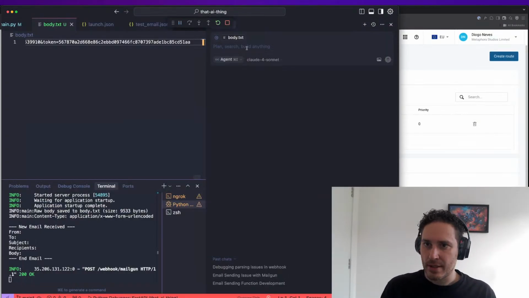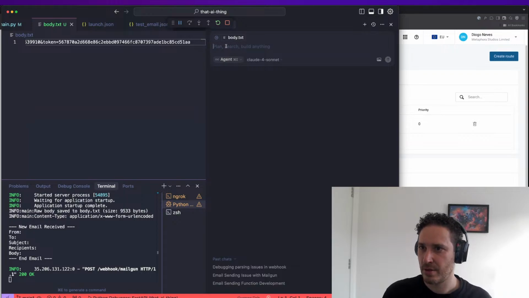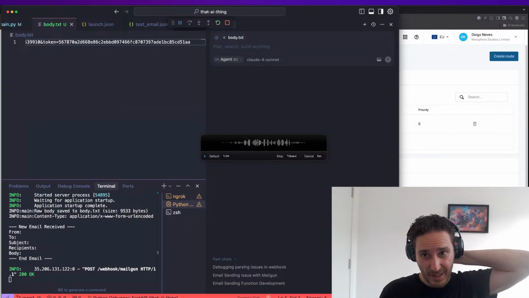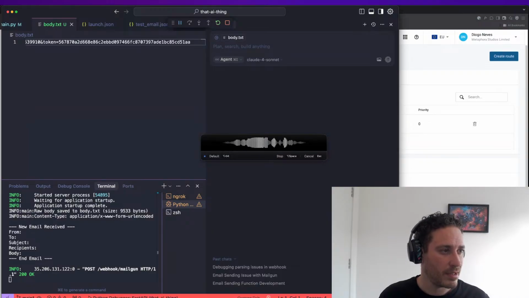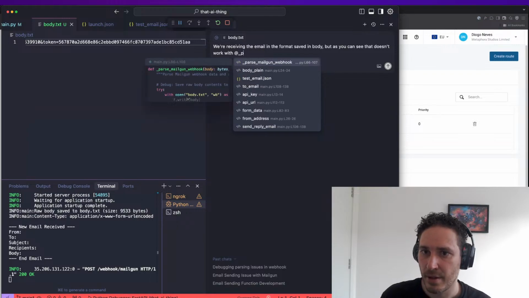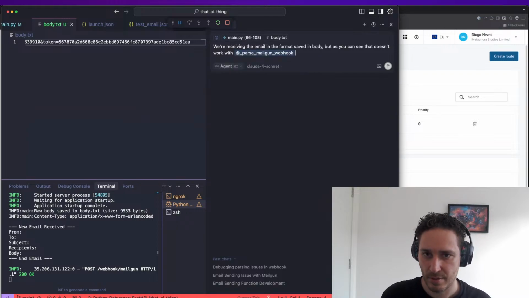Okay, let's go. So we're receiving the email in the format saved in body, but as you can see, that doesn't work for the parsed. That doesn't work with parse. Okay. What do you think?